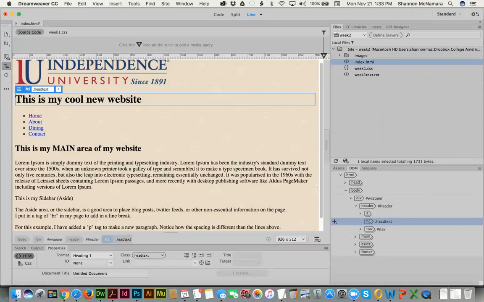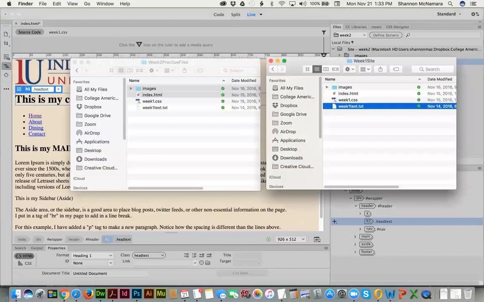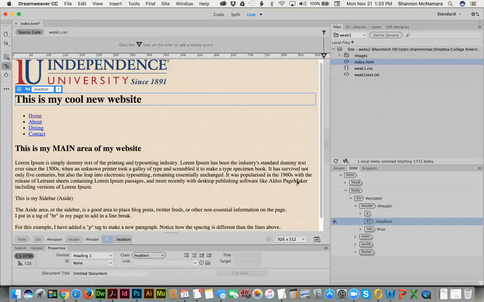All right, you have to copy and paste the images and the index into your week 1 site. Then you need to go back into Dreamweaver, the program, and go under Files and open up index.html again. Oh, okay, you got it.